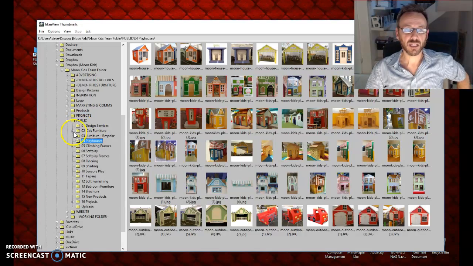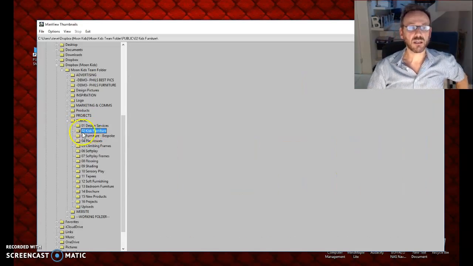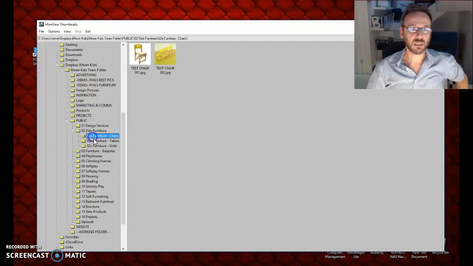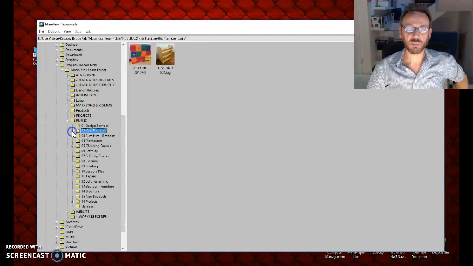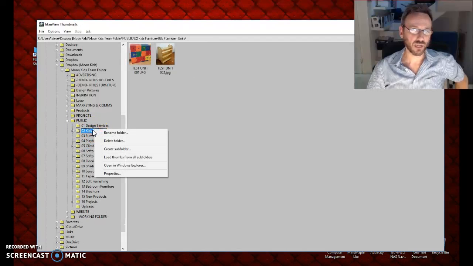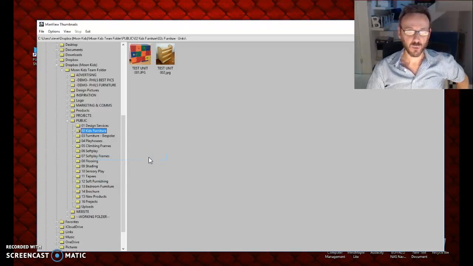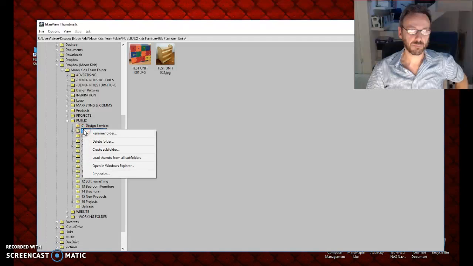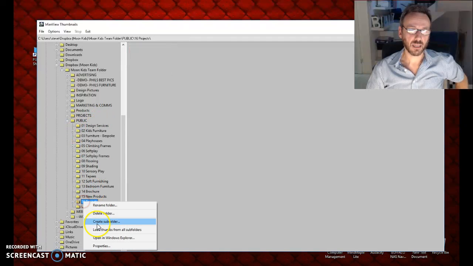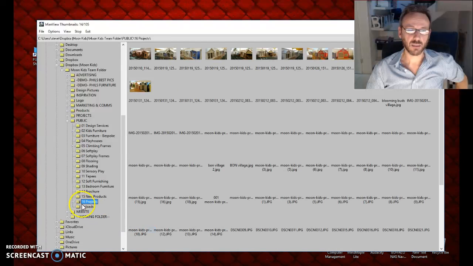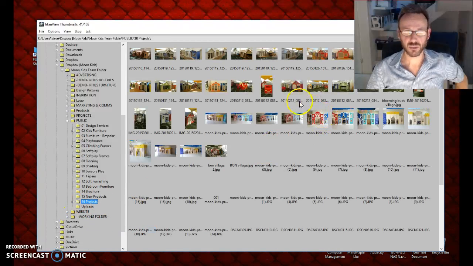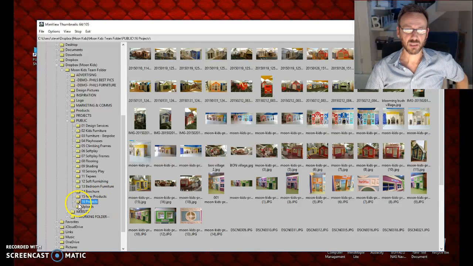Two options with the nested folders. You can either select them individually, or if you want to go into the parent folder and just view the whole lot, just right click and select Load Thumbs from all subfolders. Do it on the projects one there and you can see it just loads all the images that are nested down in those subfolders.